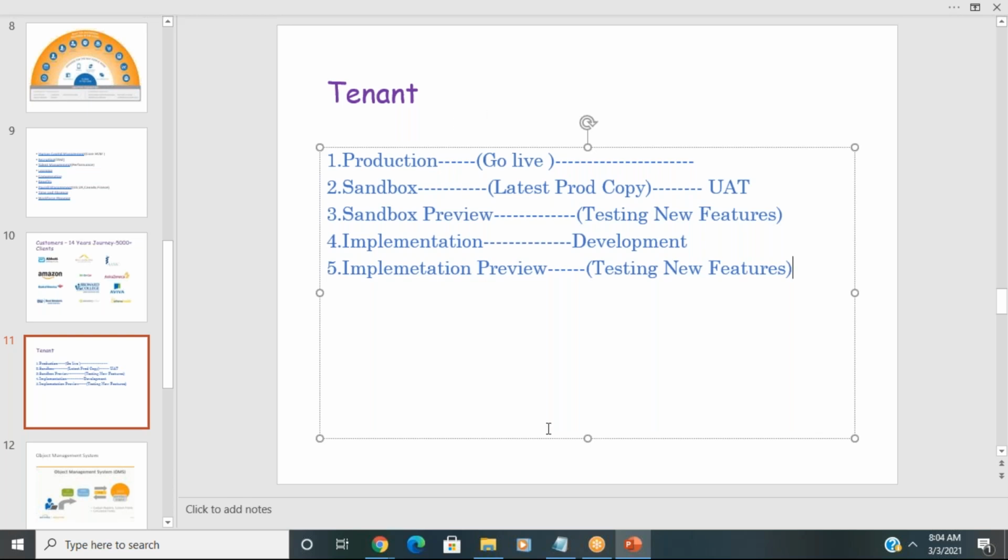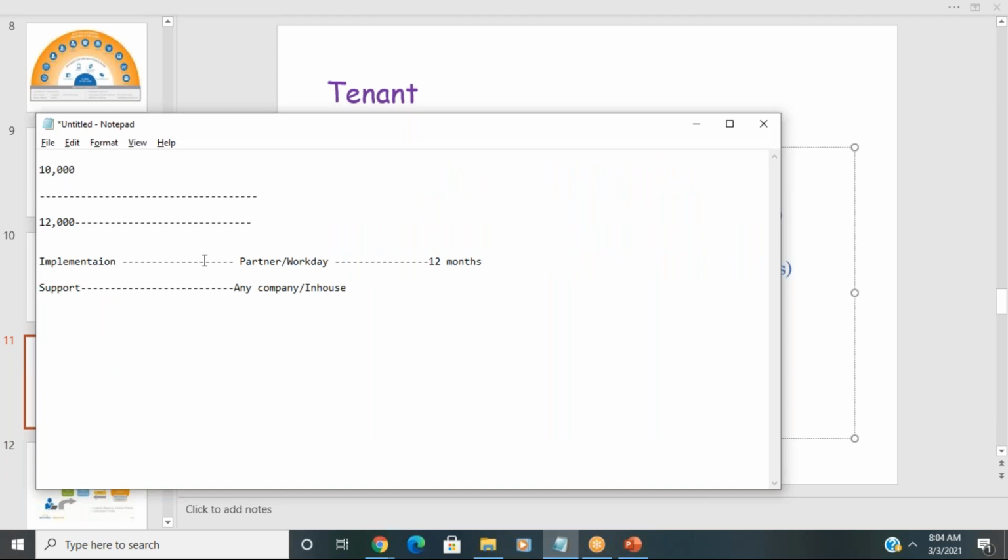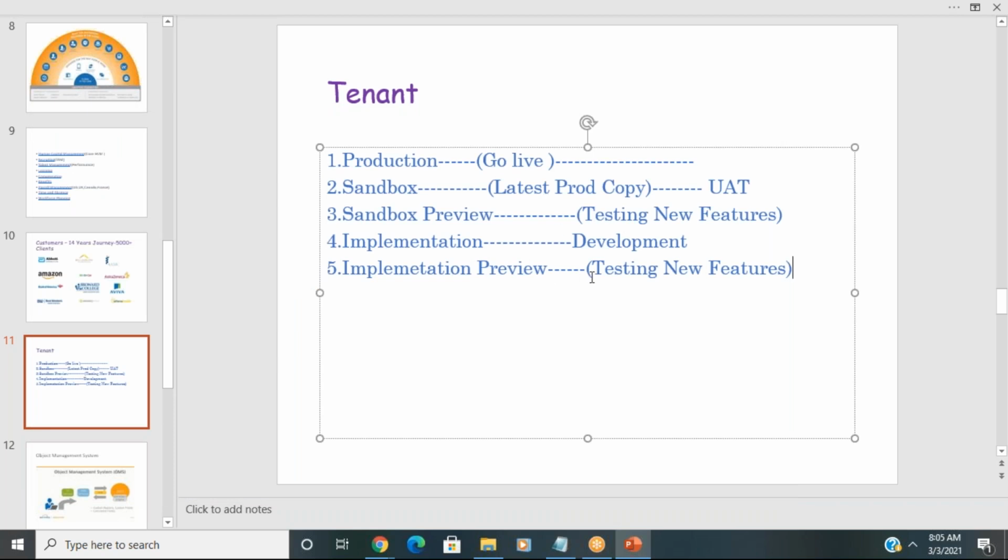For example, as we discussed, Maruti Suzuki's implementation is done by the partner company Accenture. Once Accenture completes in 12 months, if they are supporting, they will continue. Otherwise, let's assume they have handed the support over to TCS. Then TCS people will have all this access, and the access for Accenture will be removed.